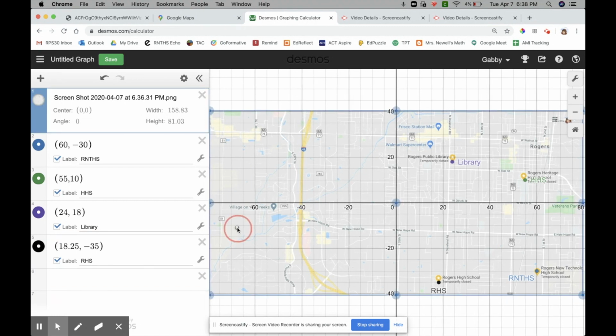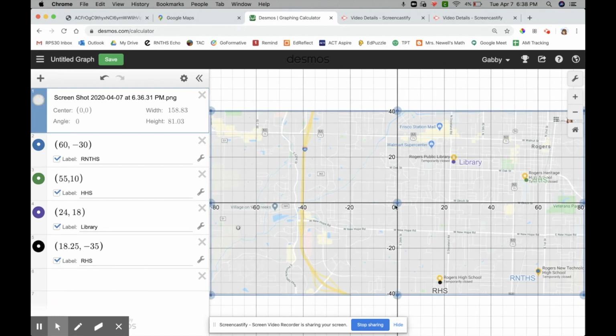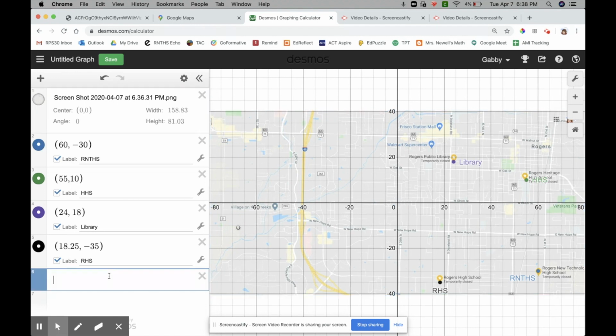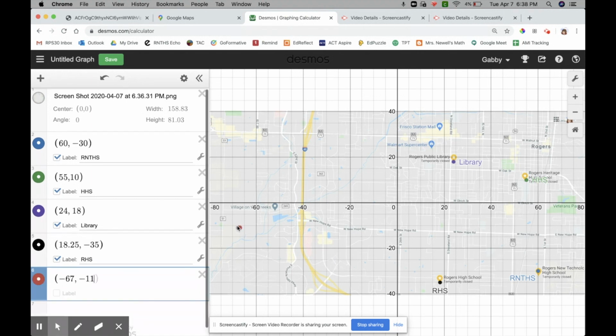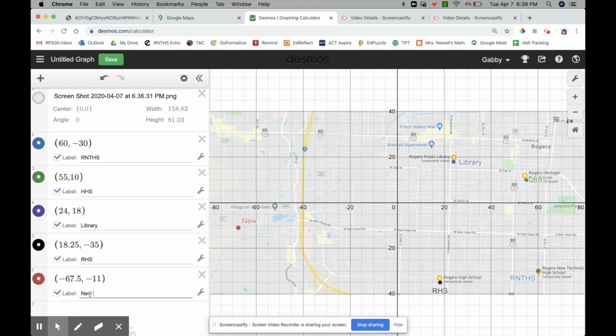Can we see that? Okay, and where it looks to be located is at negative 67, and then down about negative 11. Yeah, pretty close. Let me see if I can get a little bit closer. Maybe 0.5. Ooh, super close. Okay, so new high school.